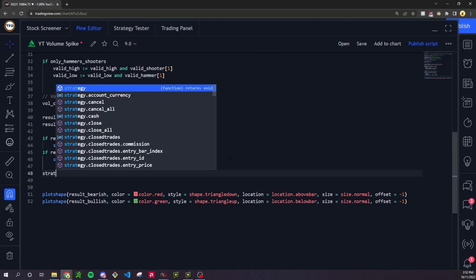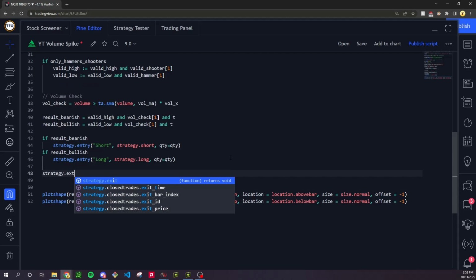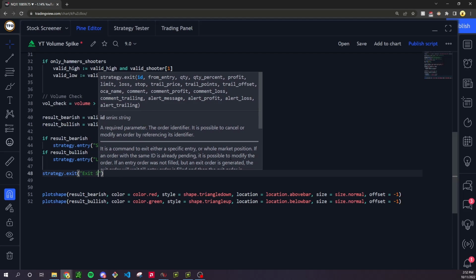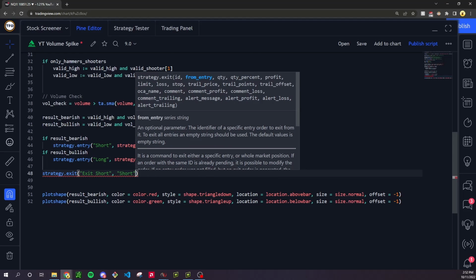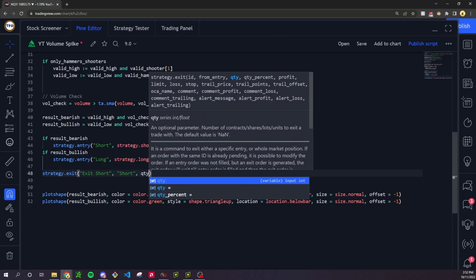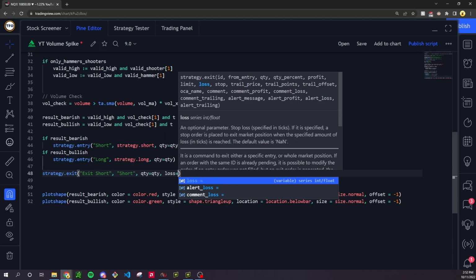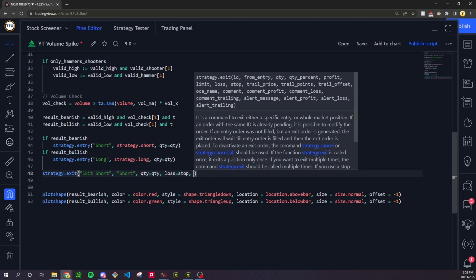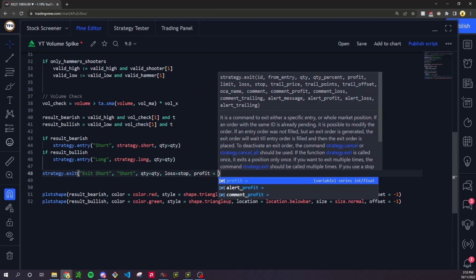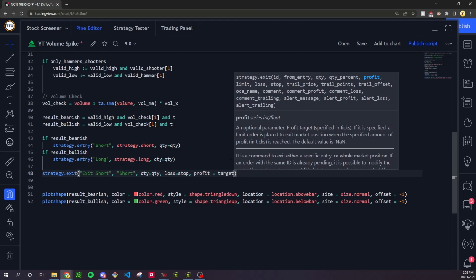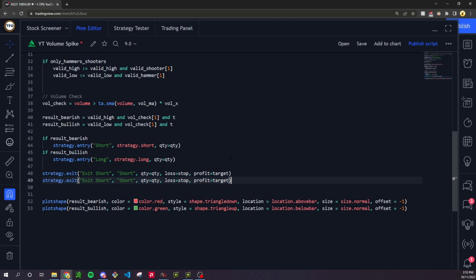Otherwise, we can say strategy.exit. We can just use this message to say exit short, and we are exiting from the short entry. Quantity equals quantity, loss equals the stop parameter that we defined, 25 points, and profit is the target variable that we defined for 50 points. I'm just going to copy that, do the same thing for longs. So exit long from entry defined as long, quantity is 1, loss is what we programmed, profit is what we programmed.